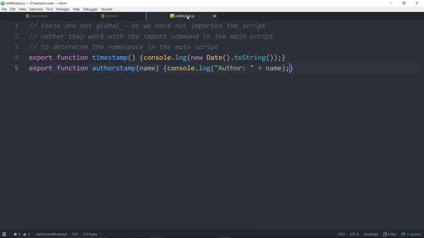All right, here's what the module looks like. On the module side, we would say export something. And here we're exporting a function called timestamp. And here we're exporting a function called authorStamp. So on the ZIM side, we'd have to take our 100 various codes that we have there and stick an export in front of all of them. It's not the end of the world. I mean, it can be done for sure.